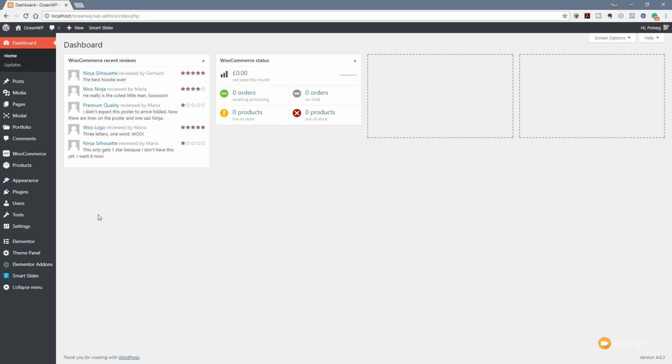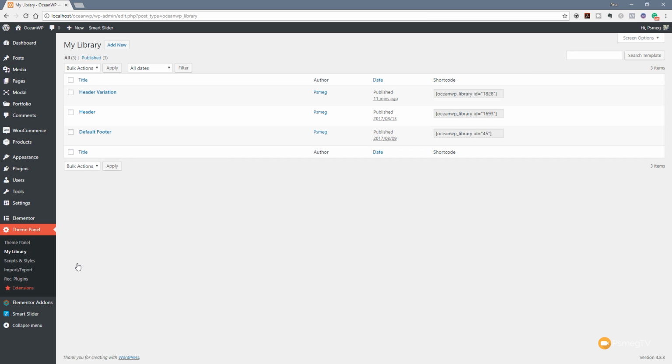First thing you need to do is come down to the theme panel and come to My Library. Once you've done that, you'll see that I've already created a couple of different header options. I've got a header and header variation. Each one of these is designed slightly differently. I've used Elementor to create these and the extension, that's the Elementor extension that's part of OceanWP's extension pack. That gives you more functionality and more control. So I'm not going to go over how I create these. I've covered these in a previous video. I'll link that in the description below so you can check that out. So I've created two different variations.